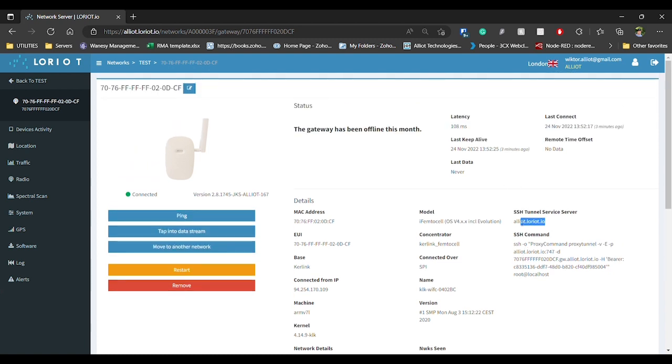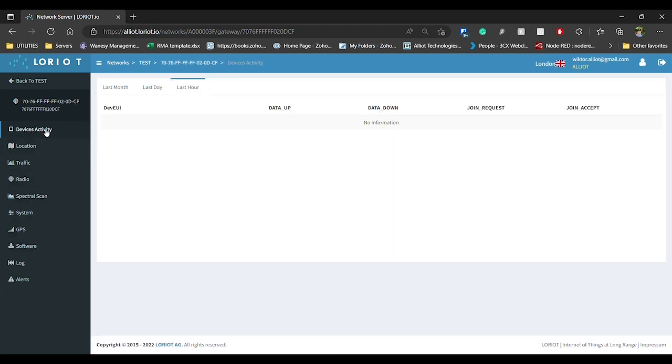And you can see it's talking to the server. Okay, on the left hand side we've got a couple of different tabs to go through. You've got devices activity, so you can click here. This will be the screen where, once the packets are going through the gateway, you can see them here. You've got a couple of tabs, you can sort them by month, by last hour, etc.